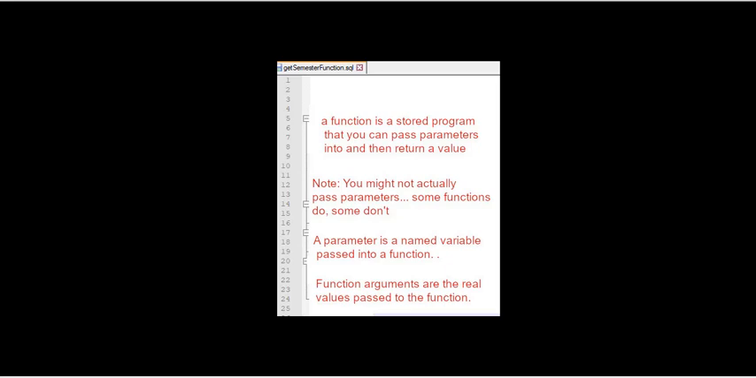Now, a parameter is a named variable passed into a function. So lots of times we've been using $con as a variable or $ID. Function arguments are the real values passed to the function. So maybe 17 was the ID as an example.